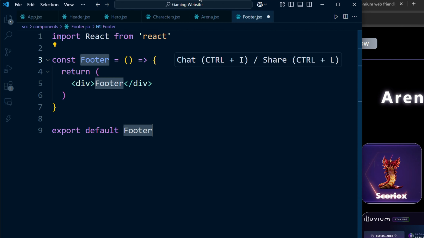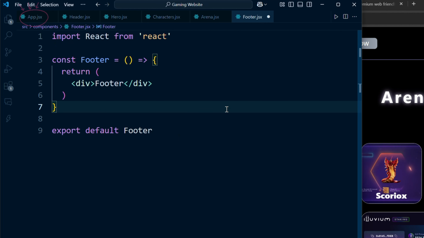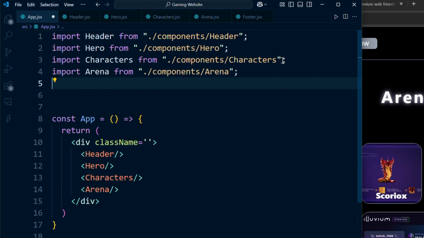Next, we need to actually use this new component in our app. So let's navigate over to the app.jsx file. At the top, import the footer component from the components folder.